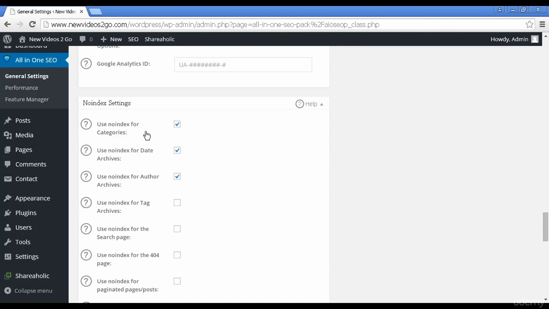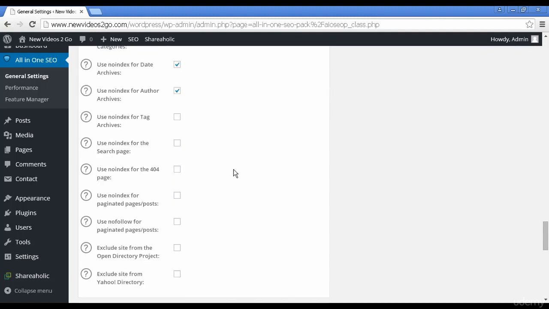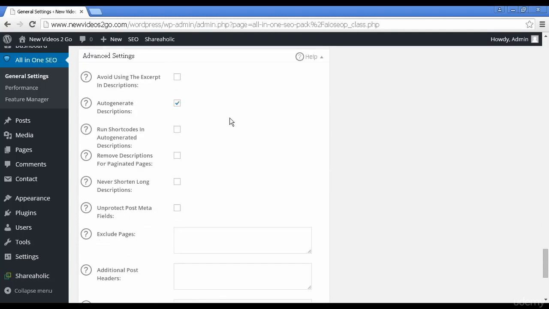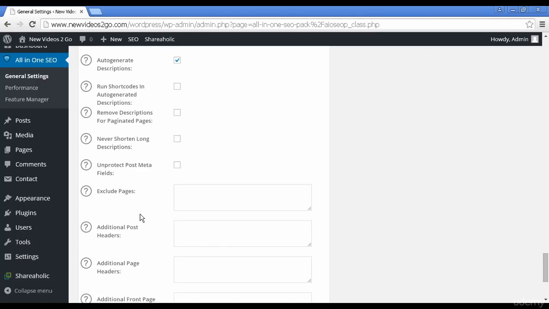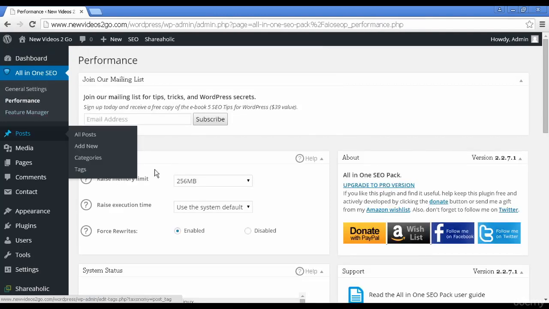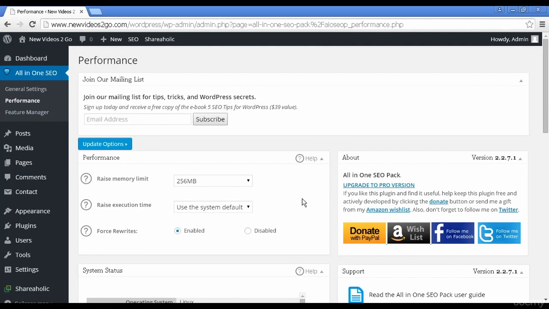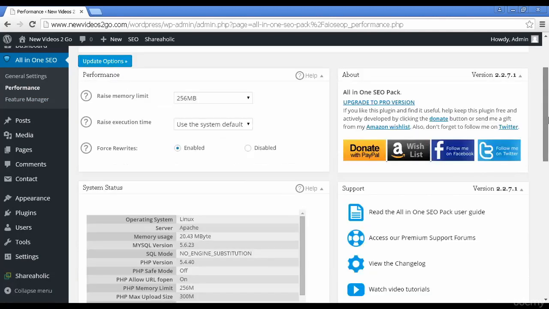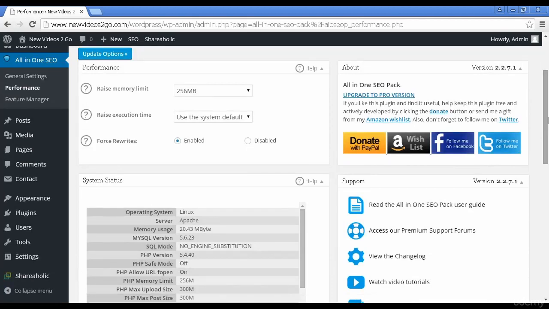You have the no index settings. Obviously you don't want things like your categories or date archives to be indexed in Google and other search engines, so you want to keep those set. You can go a bit further down here, and you can exclude pages. Let me show you the other one here, the performance. Let's just click on that. Unless you really know what you're doing, it's best to leave this at the default settings. But you can, if you wish, raise the memory limit and the execution time. And it also, if I scroll down a bit here, gives you some information about your system and so on.